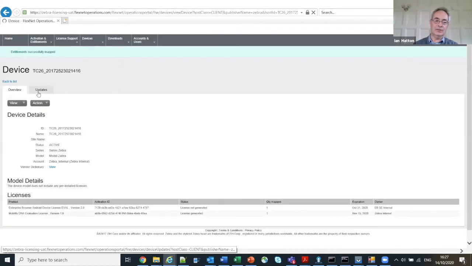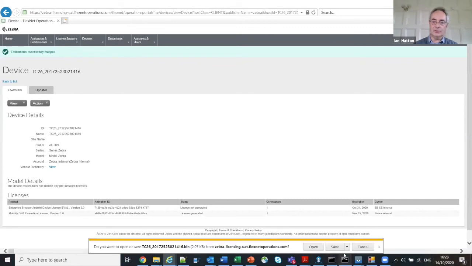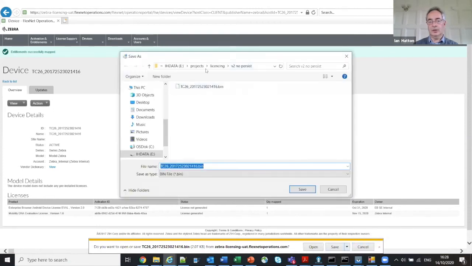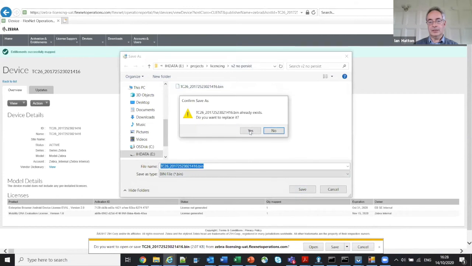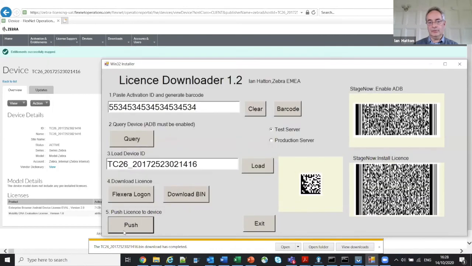So I've just activated that again. And this time I'll do it manually, but I can download the capability response, save it into my working folder, and then go back to here, push the file again, and go back to the screen of the device.